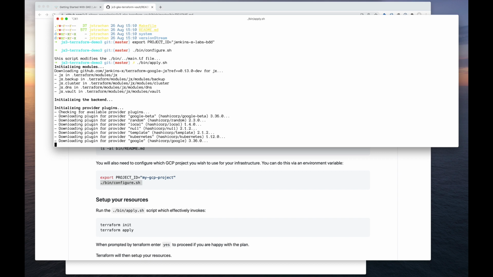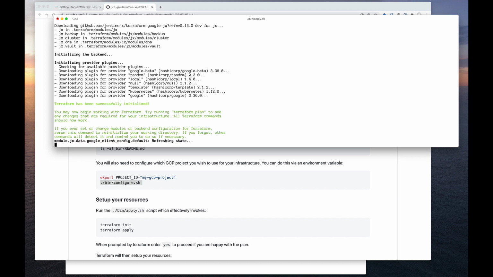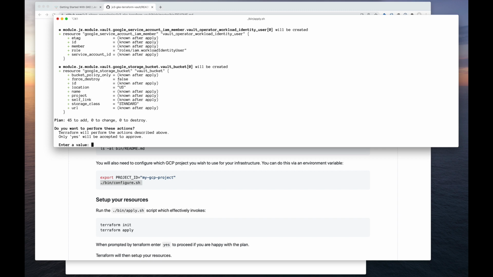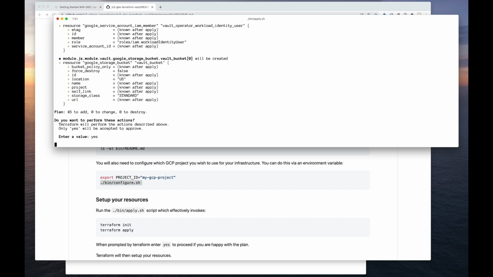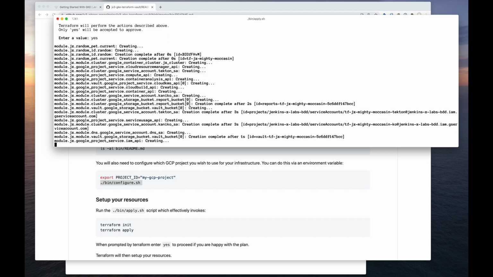This is going to download all the various Terraform modules, initialize and verify the Terraform stuff. We then get a chance to approve at the end. So now we enter yes to continue to create the Kubernetes cluster and buckets and service accounts and so forth. Click yes. And now Terraform is going to set up all the infrastructure for us.